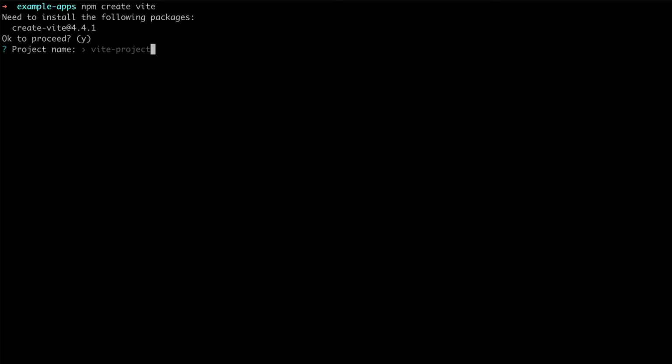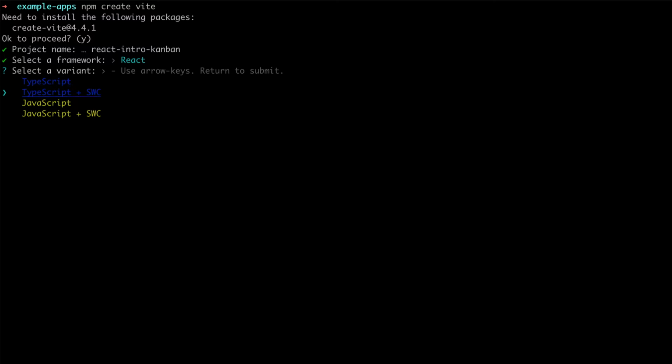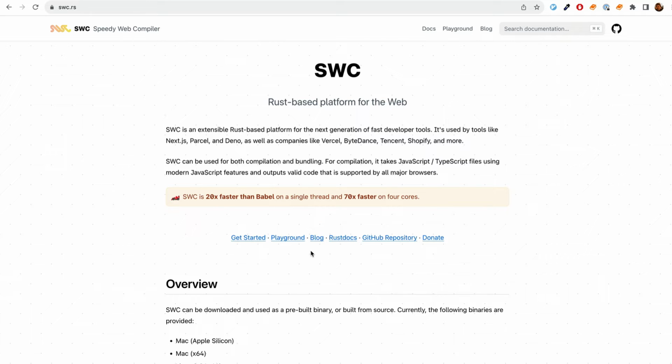And so we're going to give it a name. Let's call it react-intro-kanban. And then we're going to choose which framework we're using, React. And then we're going to go ahead and choose TypeScript plus SWC. SWC, if you're curious, stands for Speedy Web Compiler, and it is much faster than the alternative with, as far as I know, no downsides. So yes, let's use it.